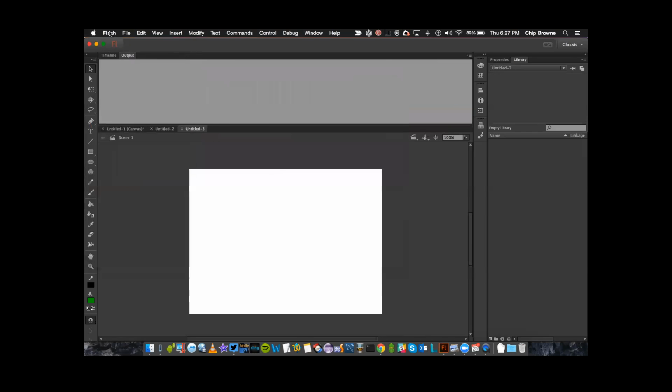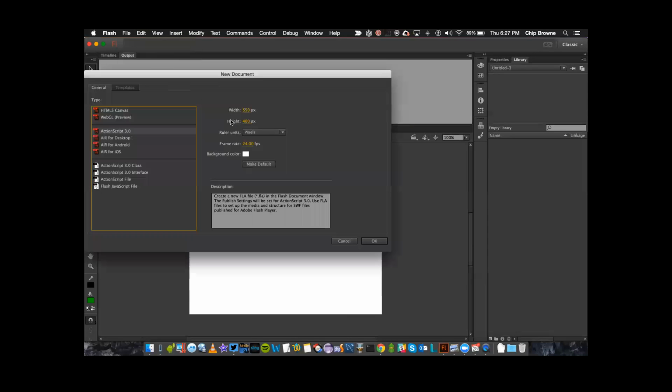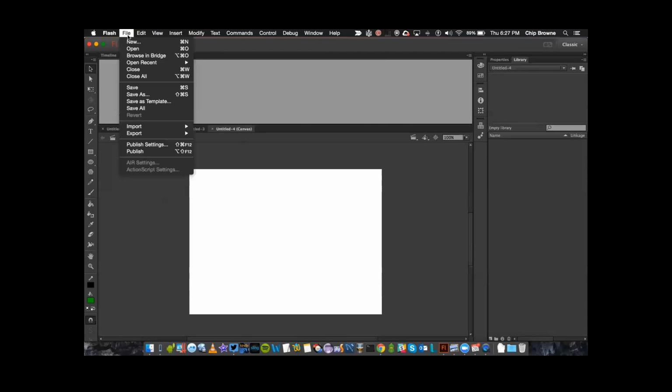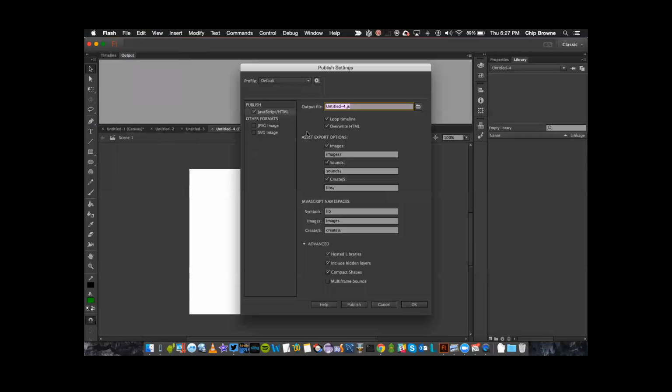If we do one in the canvas, HTML5 canvas, then we can do publish settings here. We can create JavaScript HTML. So the SWF format requires the Flash player, but this format does not require the Flash player, or maybe it does. Does this format require the Flash player to play?